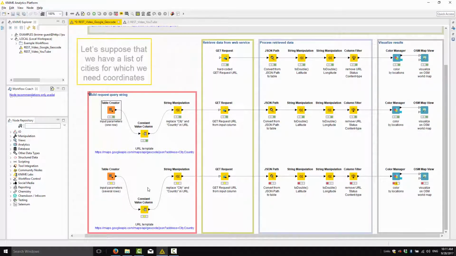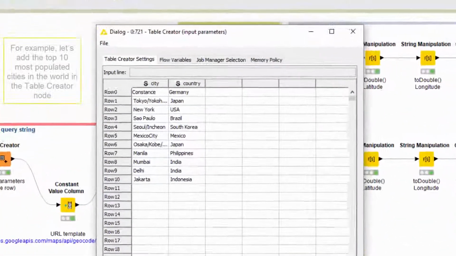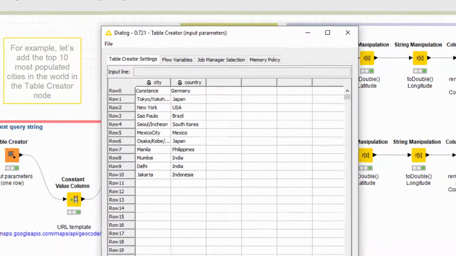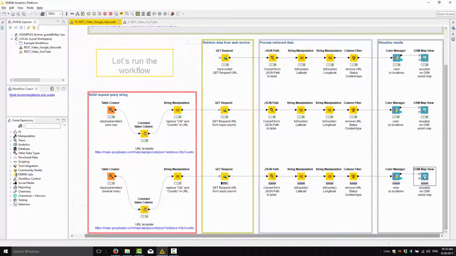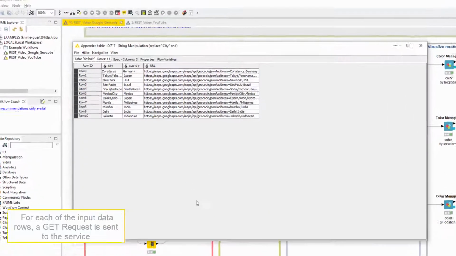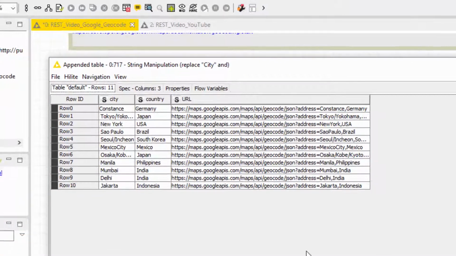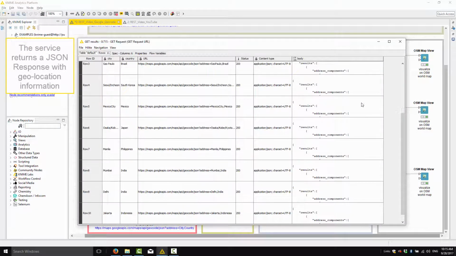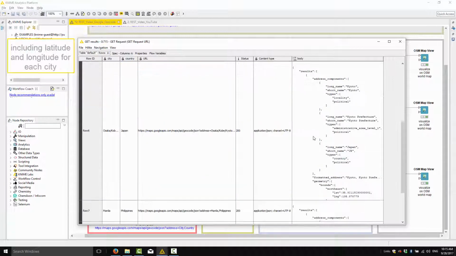Let's suppose that we have a list of cities for which we need coordinates. For example, let's add the top 10 most populated cities in the world in the Table Creator node. Let's run the workflow. For each of the input data rows, a GET request is sent to the service. The service returns a JSON response with geolocation information including latitude and longitude for each city.